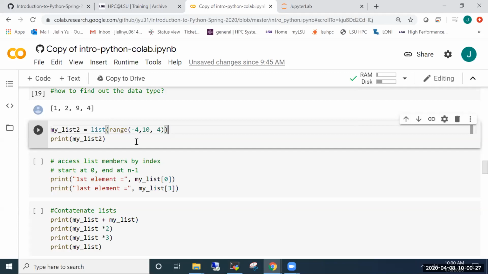first number means the start of the sequence. The second number means the stop of the sequence. Well, the stop number will not be included in the sequence. And the third number means the step. Okay, so we will get -4, 0, 4, 8, right? And it will stop at 10, and 10 is not included.